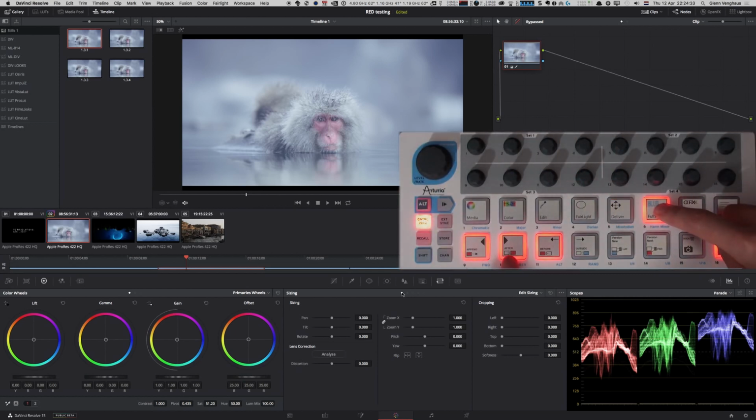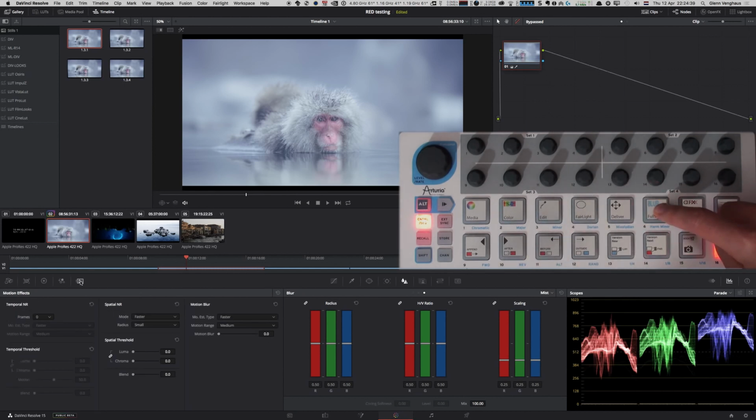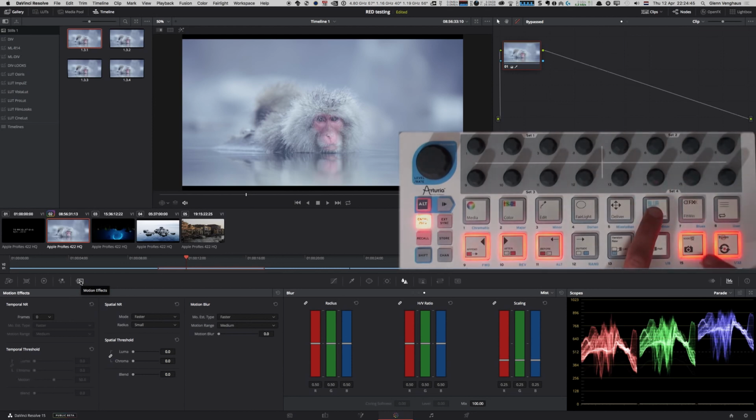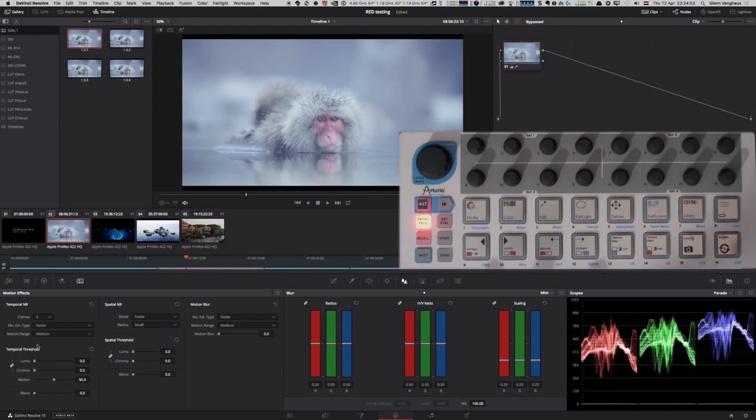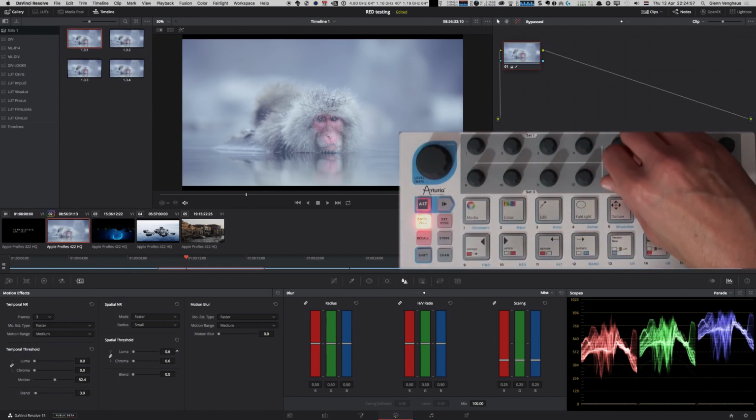Blur, three pages. One is for sharpen, the other for mist. And then we have, for the studio users, motion effects, and you see an extra flashing light. So let's press it. What it'll do is cycle through the number of temporal frames. So you don't need the mouse. Again, you just start playing with the controls and you do your stuff.